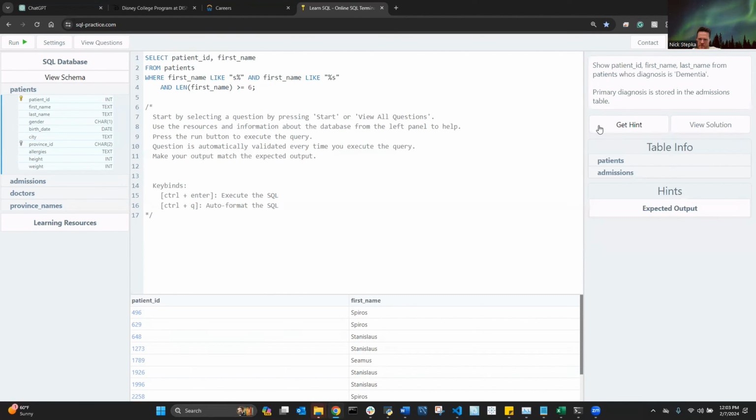Show the total number of male patients. Males are M, W, M. The total number of female patients. This is like a select union. So the total.